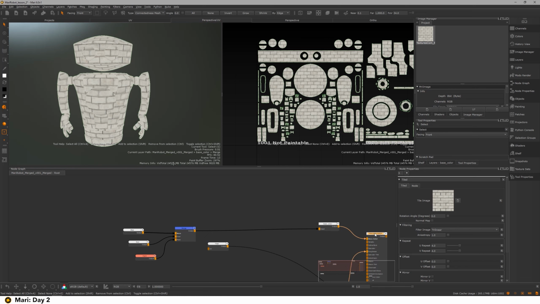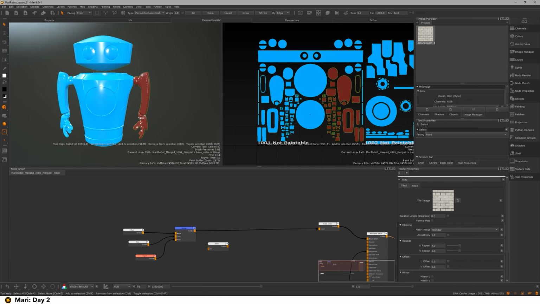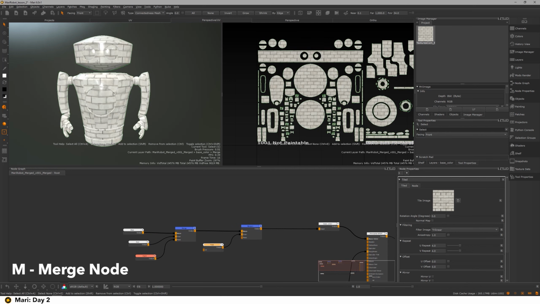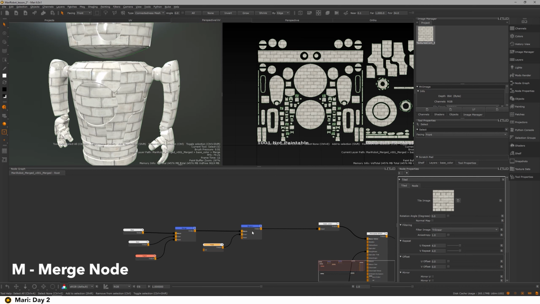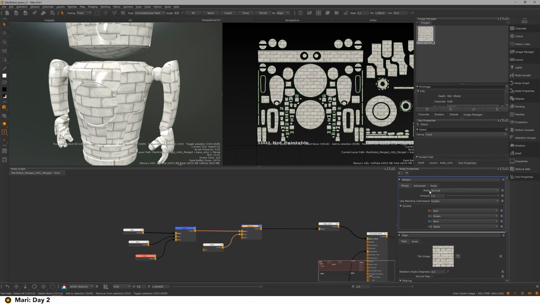Great, so if I view my principal BRDF, obviously you can see that this actually isn't affecting the mesh yet because I haven't merged it in. So I can press tab and type in merge node, or I can just press M on the keyboard, which is a hotkey you're going to become very familiar with, and just put that into my over slot. As we saw in the last video, this is just going to completely overwrite what's underneath. So I'm actually going to change the blending mode this time.